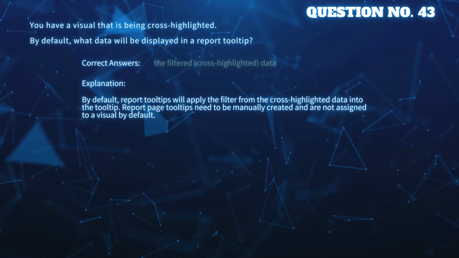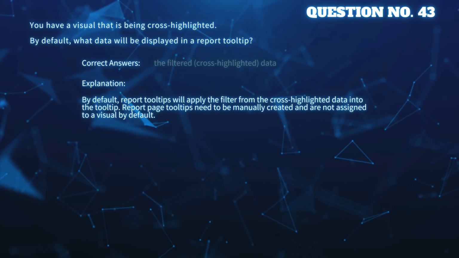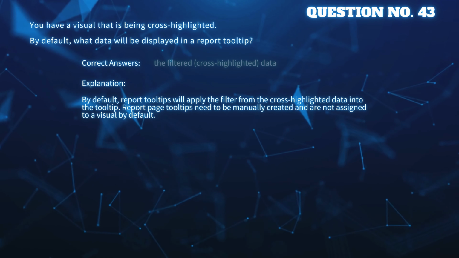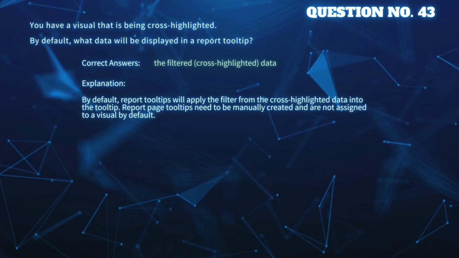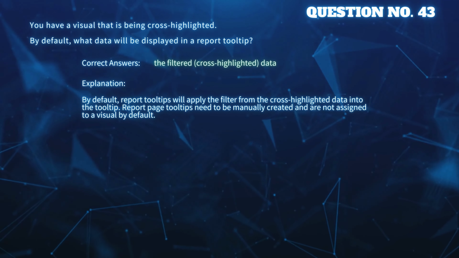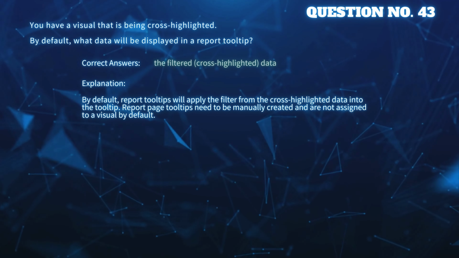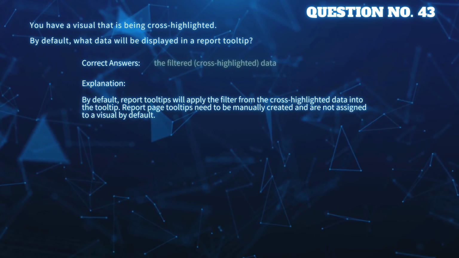Correct answer: the filtered, cross-highlighted, data. Explanation: by default, report tooltips will apply the filter from the cross-highlighted data into the tooltip. Report page tooltips need to be manually created and are not assigned to a visual by default.